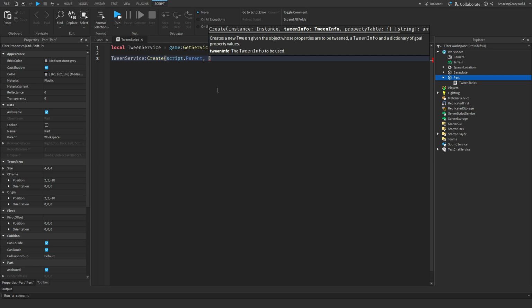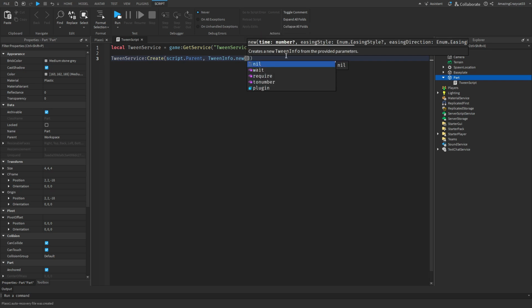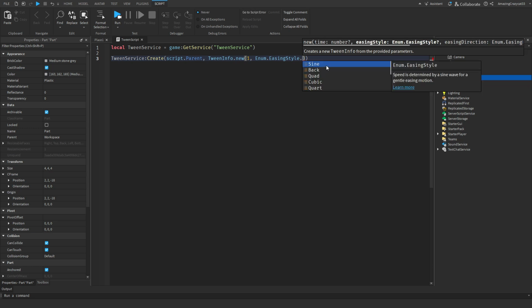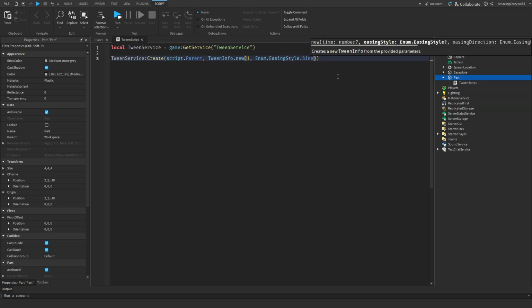To create TweenInfo, write TweenInfo and then .new. Time is how long it takes for it to complete, so you can do it like 1 second, I guess. The next one is easing style. That's the different styles to tween it. To get it, just do Enum.EasingStyle. Sine is usually what I go with. It's just the smooth, kind of like the default one for me.